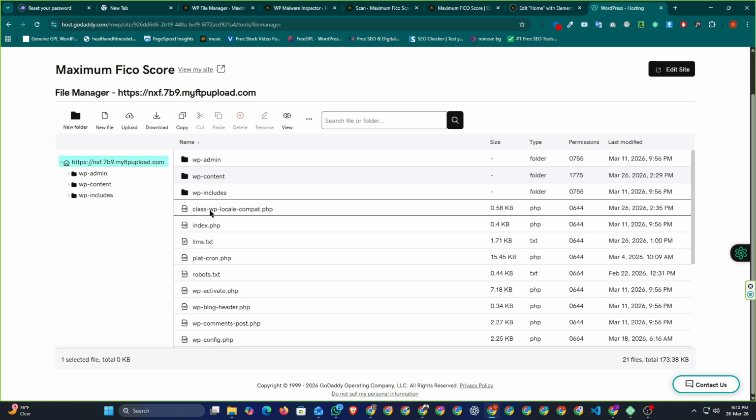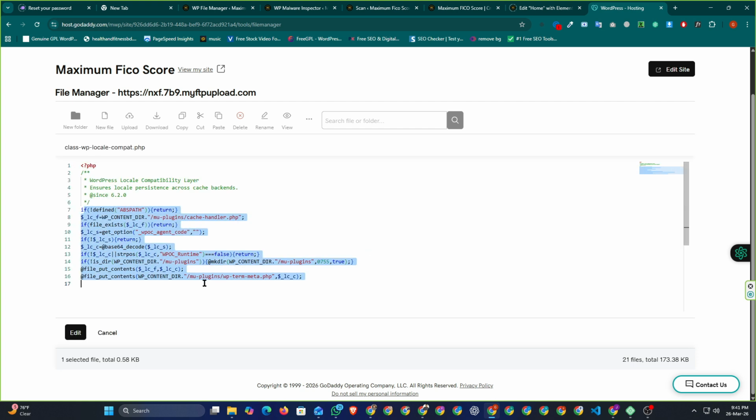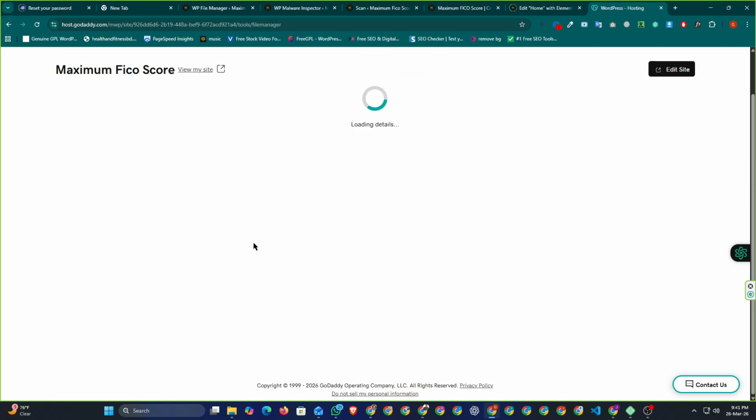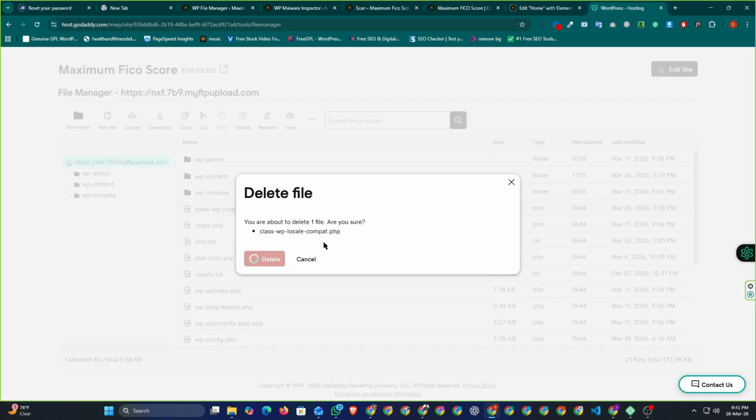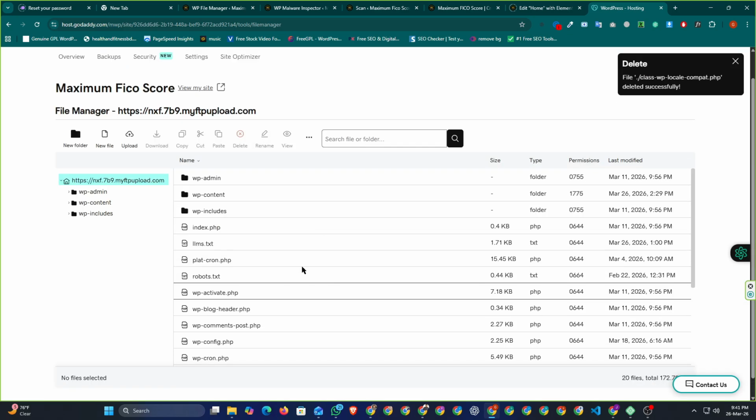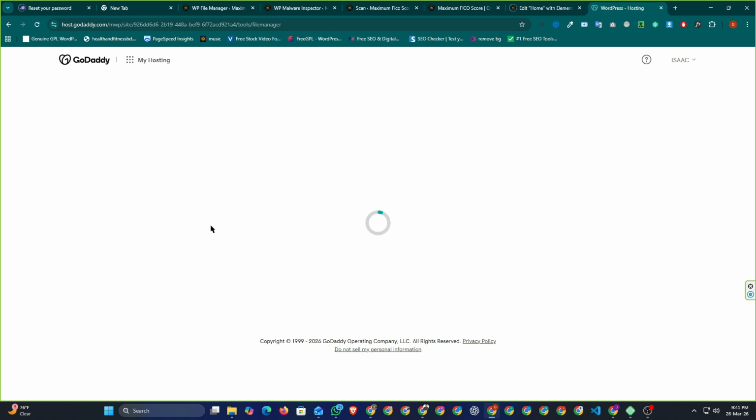So class wp-locale compat is not detected, but this is malware. Let me show you. If we go inside, we will see this is malware code. But there is a problem. Even if we delete it, let's go back and delete it. So it is deleted, right? But it's not actually deleted. Let's reload and you will see the code again.